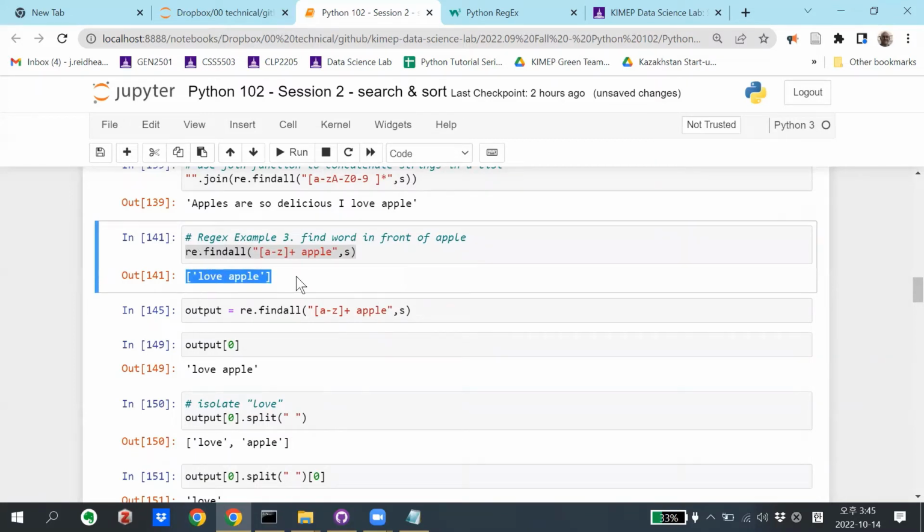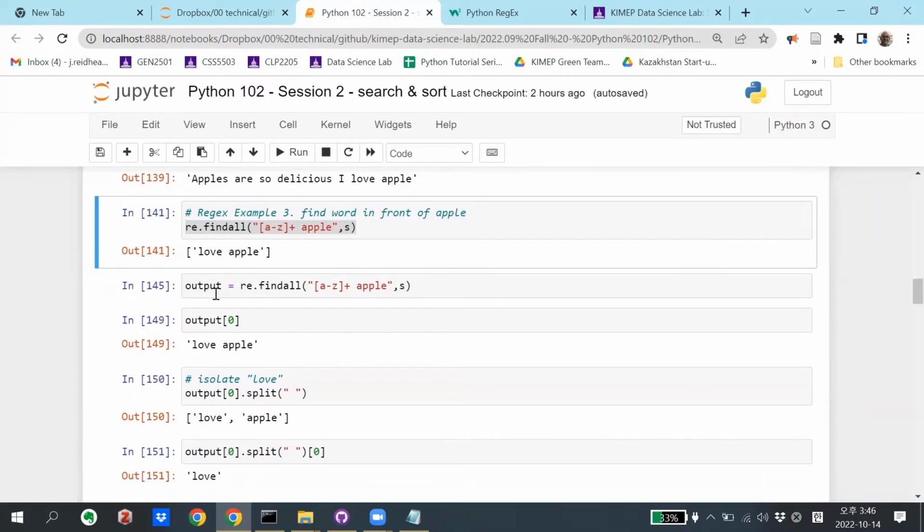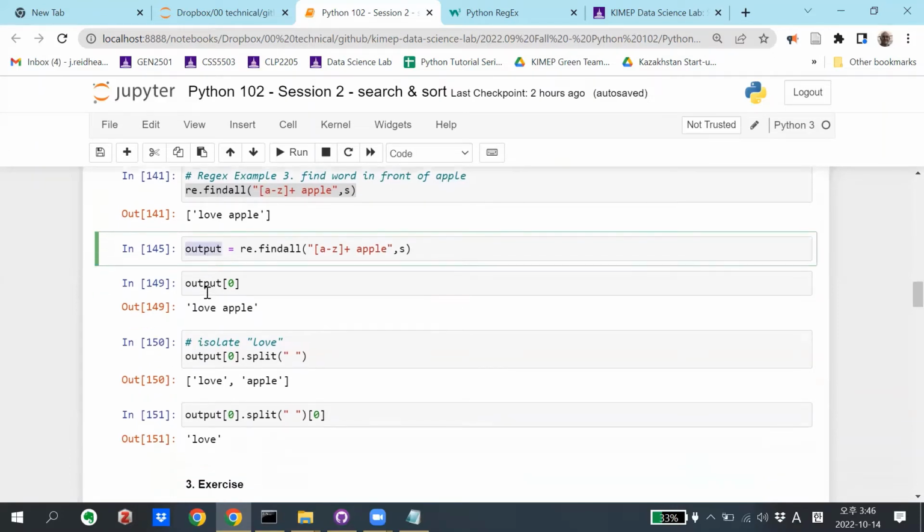Now, if this sentence has no words with Apple and a word in front of it, then it will return an empty list. If there's one instance, it'll return a list with one string, like love space Apple. If there are multiple instances, it'll be a list with the string love space Apple and fleshy space apples and something Apple, right? So it's going to return a list of strings, but it might be empty. So I need to save that as something, right?